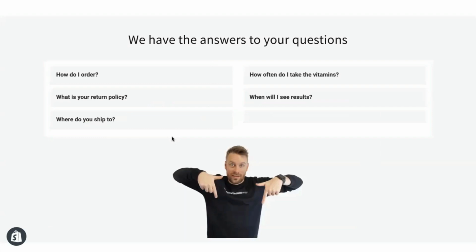The first few questions should typically in e-com be about the availability and deliverability of your product. So how do I order? How quick will it get to me? Do you ship here? Do you offer returns? Those questions are very generic to a Shopify, to an e-com store, but then you want to get a couple of questions that are specific to your product.